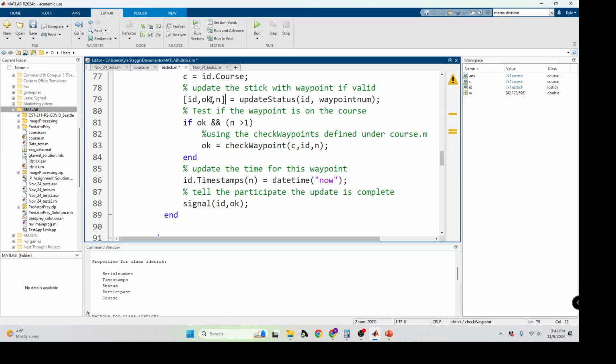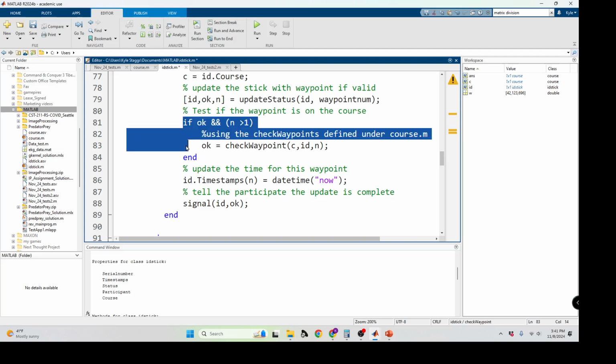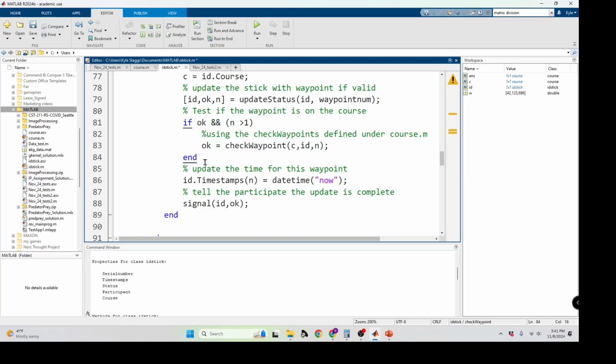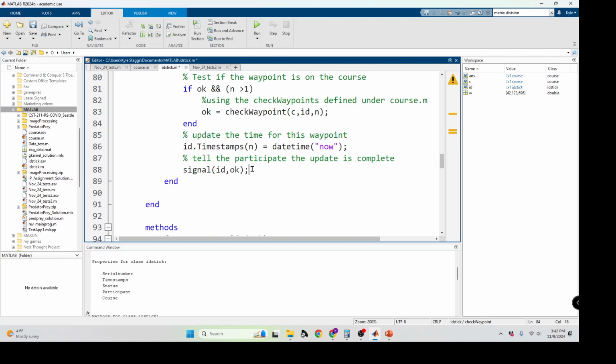Calling some of the data in course, but the problem was actually here with our update status function. So that one is now repaired, so we don't have to worry about that. We've got our conditional arrangement to check if it's okay, yes or no, because this is a Boolean value, and the number n is greater than 1. So we have checkpoints. And this gives us a couple of different options in terms of how we handle the details.